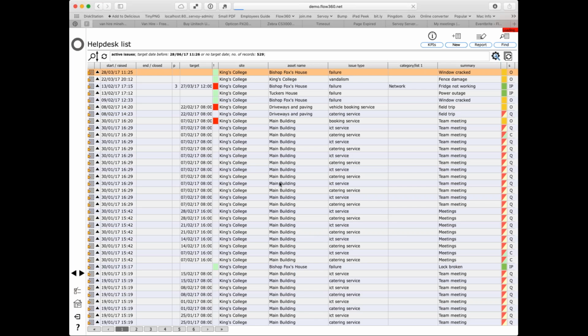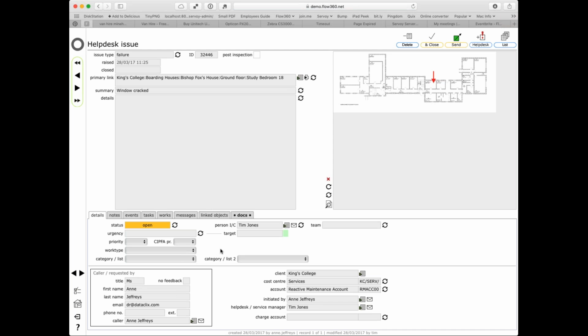So let's click the little go to button and just review the information that's come in on this one, and maybe assign it out to somebody so that they can get on with it and fix it. You can see some interesting things have happened with that issue having been logged by Anne. First of all, it's automatically picked up the floor plan and brought that forward onto the issue record itself. That's useful information for anyone who's not entirely familiar with Bishop Fox's house and wouldn't necessarily know where study bedroom 18 is. And of course, if they've been assigned to fix that particular issue, then they need that information. And this information is also included on any outgoing work instruction that might be triggered from this issue.